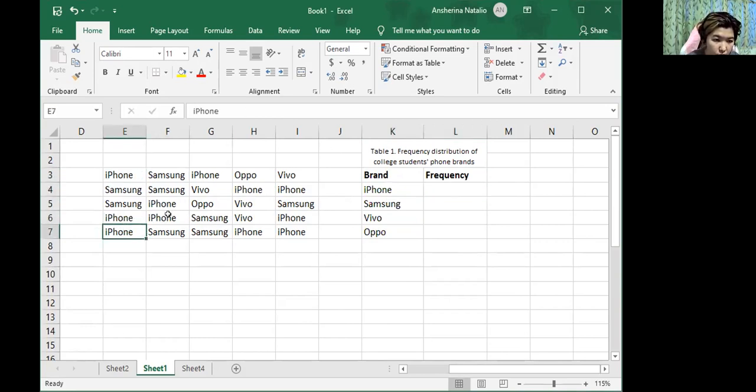Okay? Now, pwede mo naman siyang bilangin isa-isa, no? 1, 2, 3, 4, 5, 6, 7, 8, 9, 10. Okay? 10 nga ba? 1, 2, 3, 4, 5, 6, 7, 8, 9, 10, 11. 11 pala, no? Ilan na? Nagkamali pa ako ng bilang. So, what you can do, yes, you can manually count it, or you can use this formula.